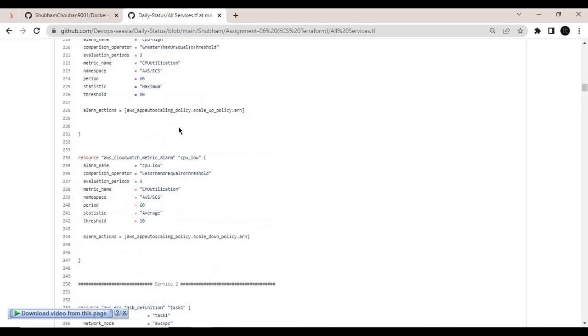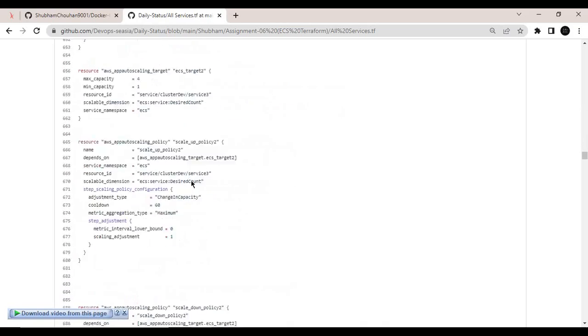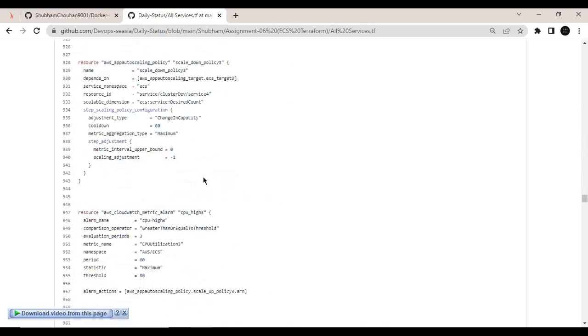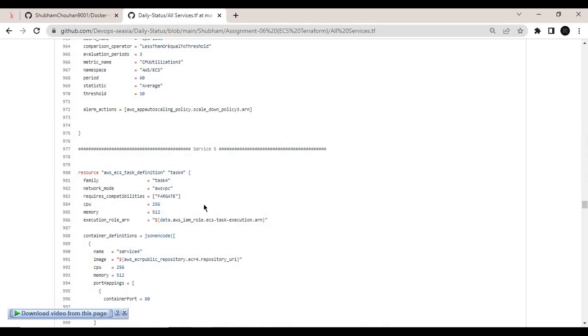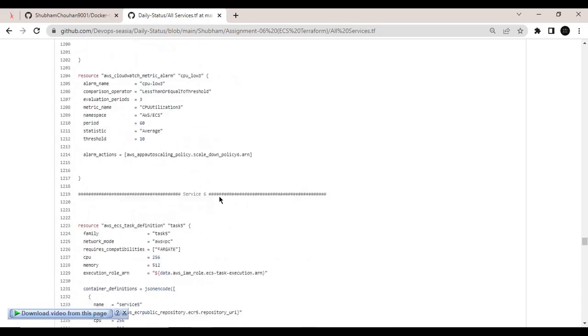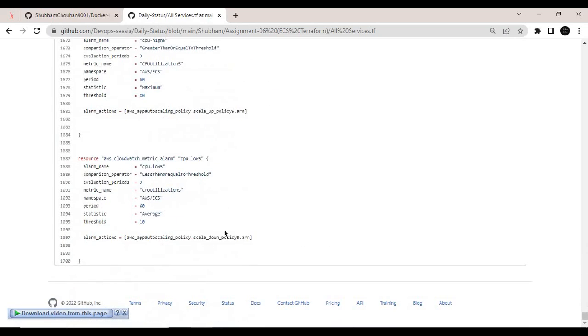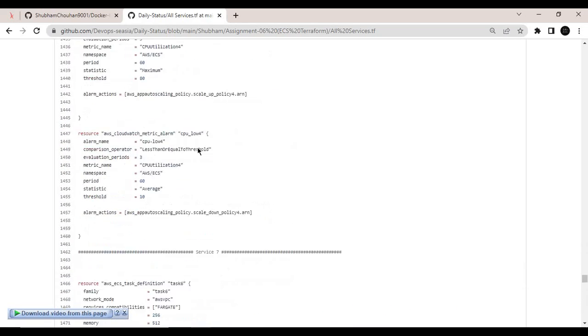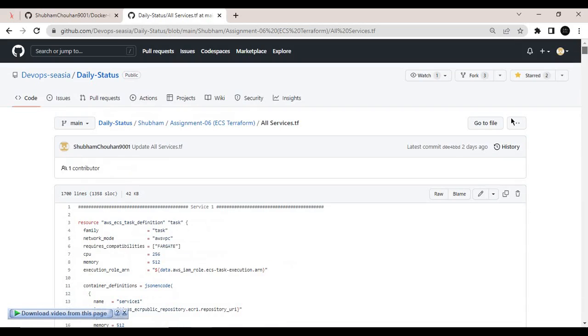So in this way we are creating a total of 5 services. All the services are the same, only the service name and task name are changing. So this is all my services, and we are creating all the services in one code.